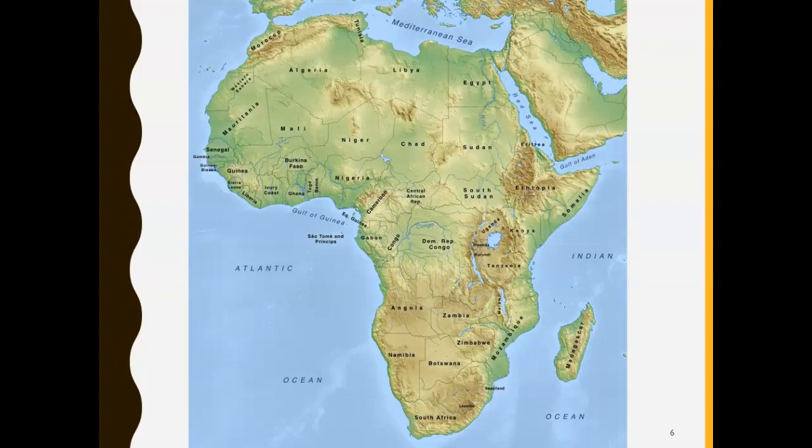This map shows us that Africa is mostly a flat land. The mountain ranges in Africa are located in the eastern parts, in the countries of Ethiopia, Kenya, and Tanzania. So that's the only place where you have high mountains in Africa. But for the most part, Africa is flat or a plateau. That's flat land in elevation. So that's in the southern parts of Africa.